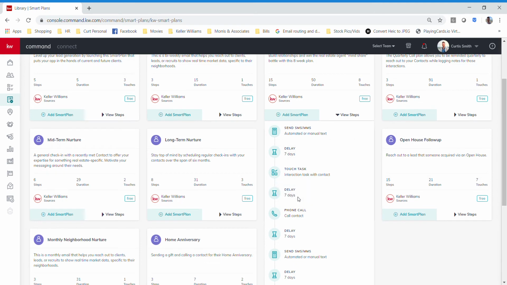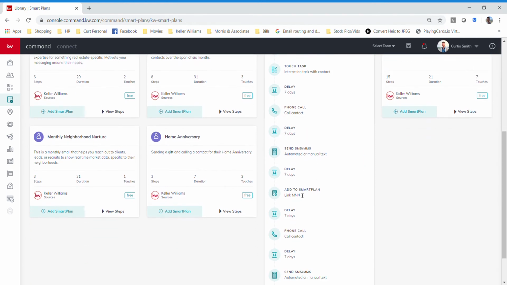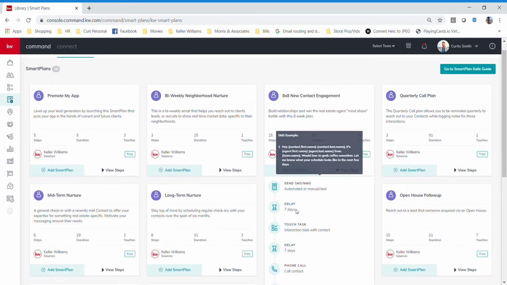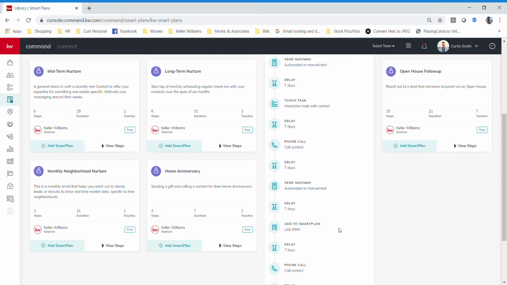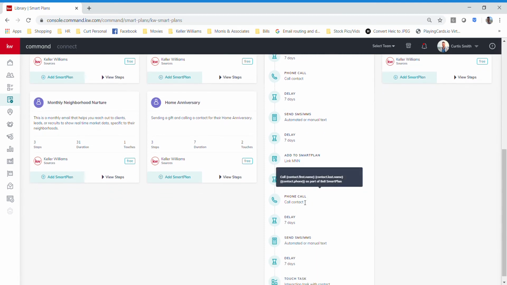And then it will delay 7 more days, and then it will encourage you to have a phone call, and then delay 7 more days, and then encourage you to send another automated or manual text, then delay 7 days, then add to a smart plan. It's encouraging you to do that. The link is the monthly neighborhood nurture. So they're encouraging you to actually add them to this smart plan right here on the left-hand side of my screen that you see my cursor circling. And then delay 7 more days, and then a phone call.